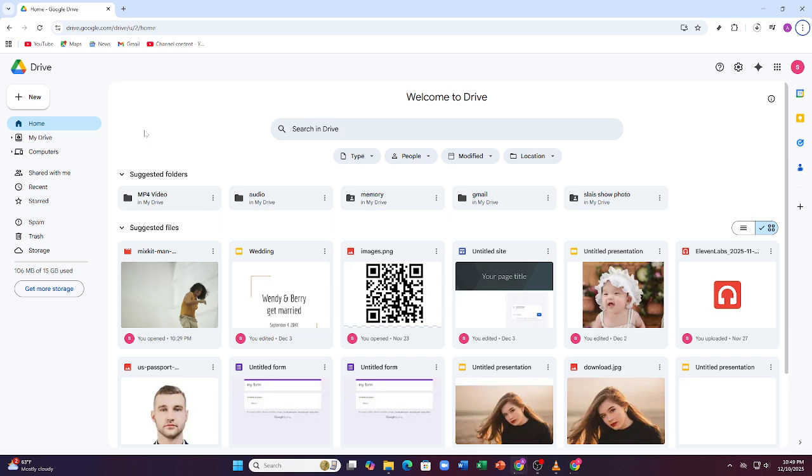Hey everyone, in this guide, I'm going to show you how to change the language in Google Drive using the full 2026 setup. This is really useful if your drive is showing up in a language you don't understand, or if you simply want to switch to a language you're more comfortable with.